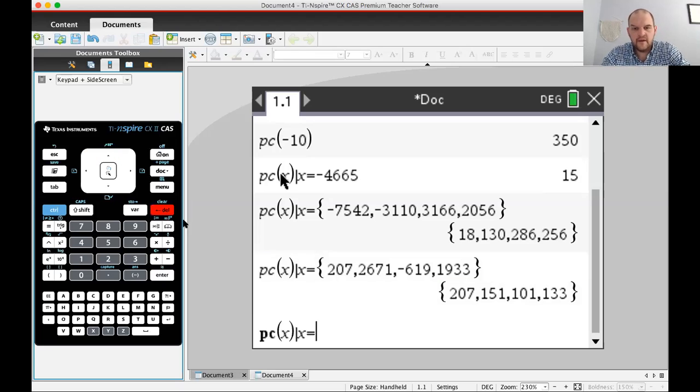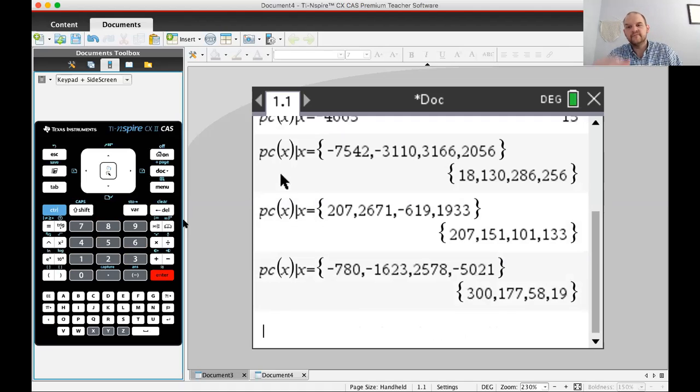So here, another of those: negative 780, negative 1623, 2578, and then negative 5021. So let's write these down. And then we'll go back to the notes. 300. Oh, that we actually know that one. That's a famous angle. 177, 58, and 19.